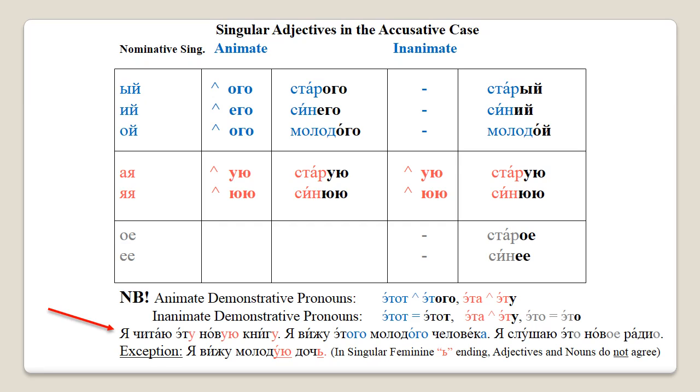Я читаю эту новую книгу. I am reading this new book. Я вижу этого молодого человека. I see this young man. Я слушаю это новое радио. I am listening to this new radio.